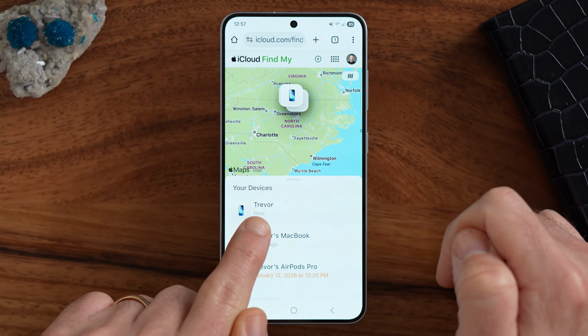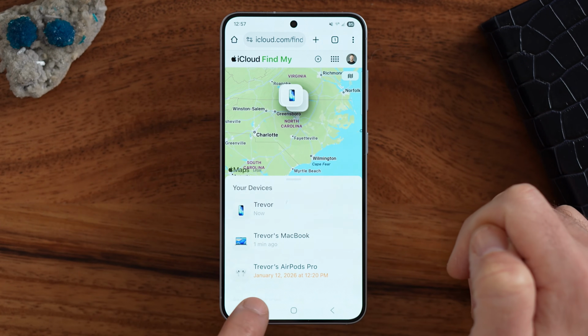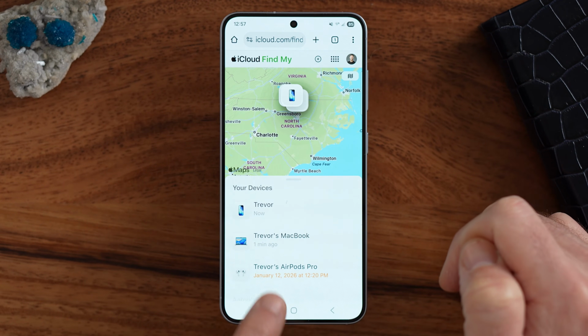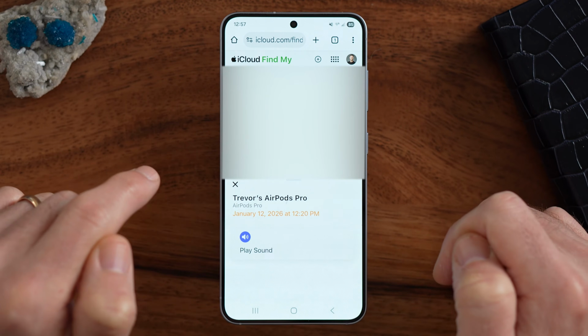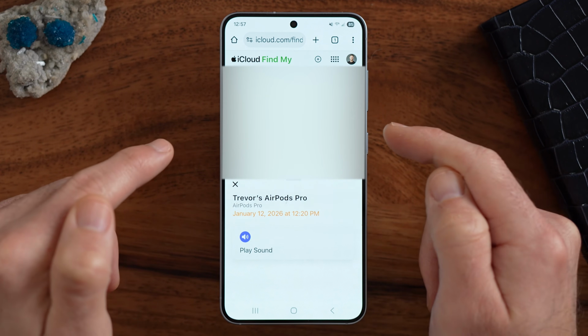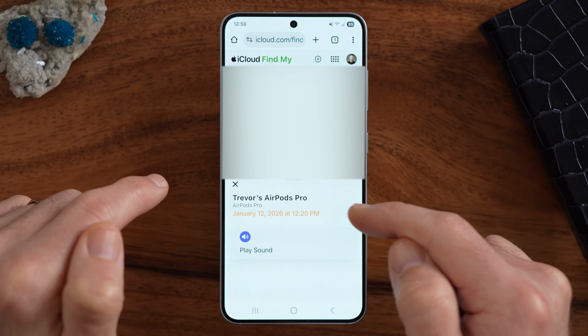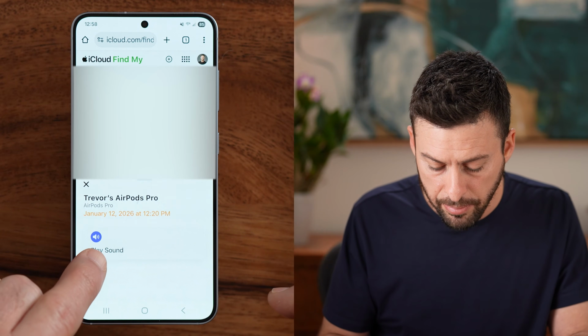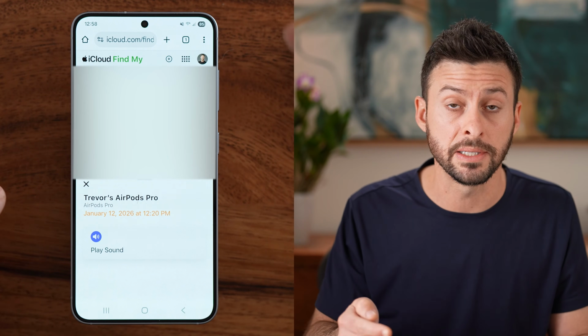And you can see here is my iPhone, my MacBook Pro, and my AirPods Pro. All I need to do is just tap on it and it will zoom in directly to where my Apple AirPods Pro are. I can hit the play sound if I wanted it to play a sound so that I could find out where it is in my house or restaurant or a friend's house or anything like that. And of course on here, I could always just mark it as lost or stolen if I wanted to completely wipe it or to track it.